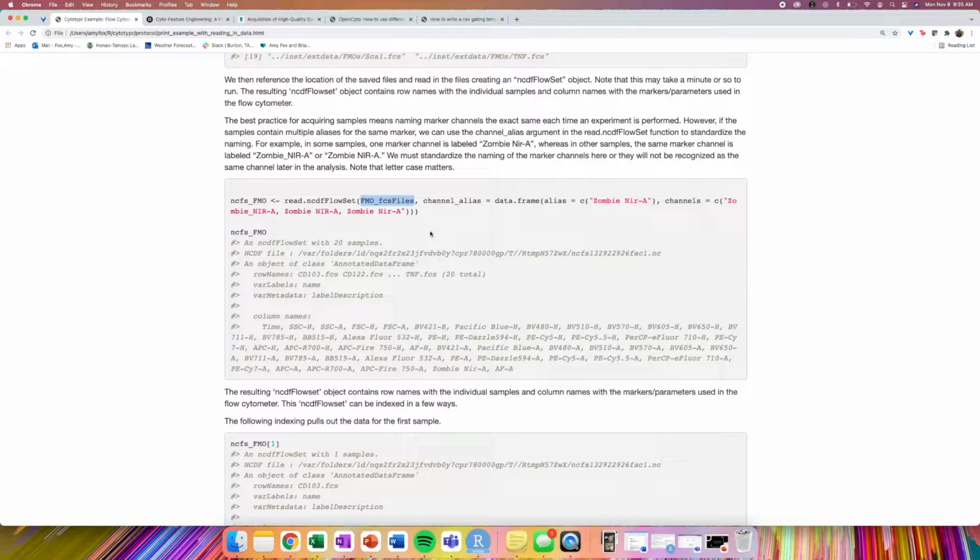Just a note, the best practice for acquiring samples means naming marker channels the exact same name every single time in an experiment. But sometimes if you have experiments that are months apart, you may forget the exact wording of the channel that you used the very first time. So in this case, at one of the time points, I named one of the channels Zombie NIR with a space and all capitalized NIR. At a different time, I named it Zombie and then lowercase NIR.